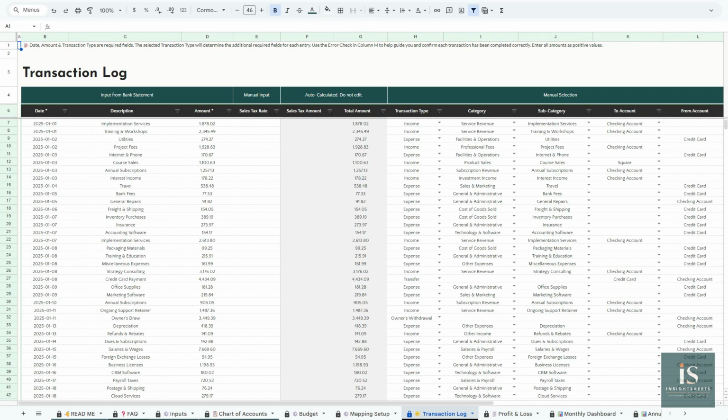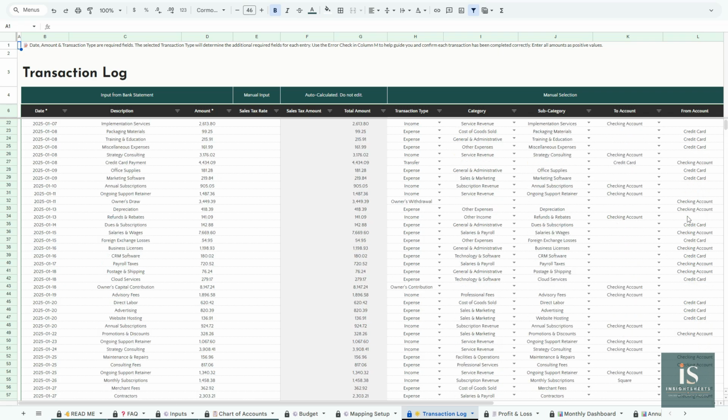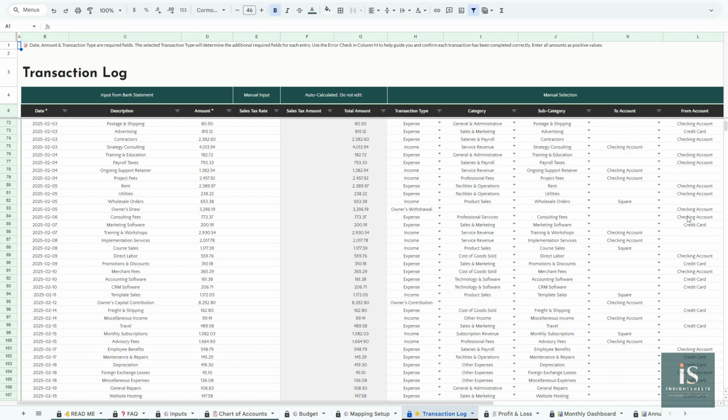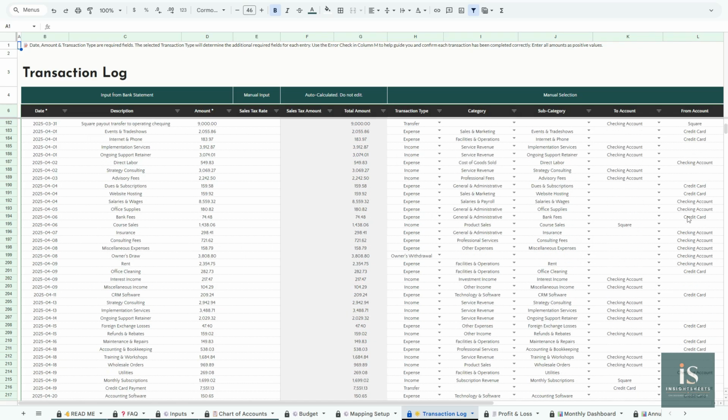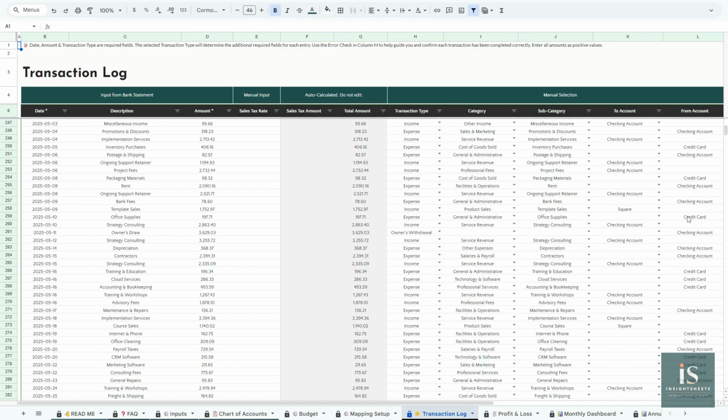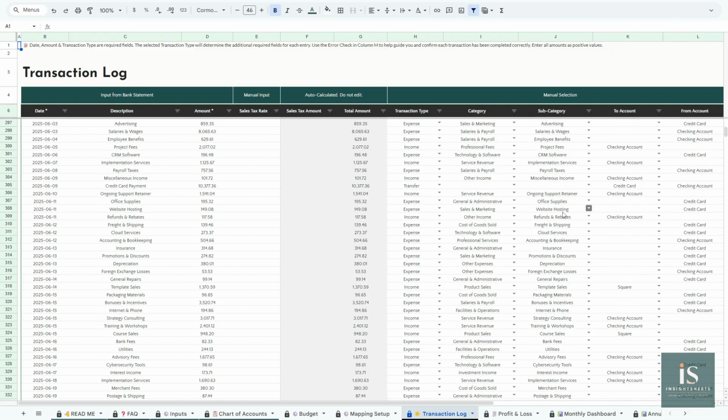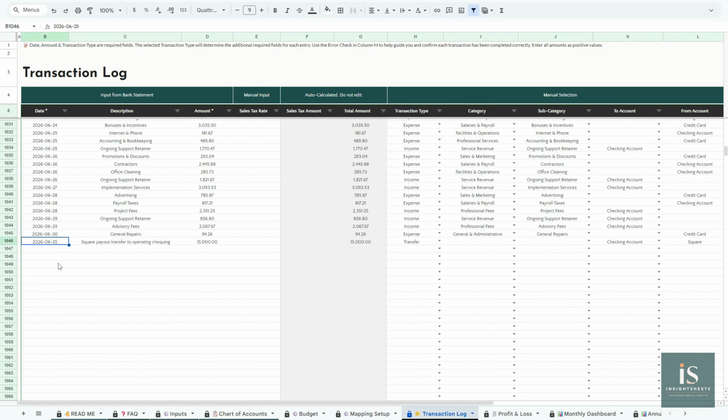But for now, let's get into the transaction log. This is the most important tab and where everything begins. Every transaction you enter here will automatically flow into your profit and loss, all your dashboards, and account reconciliations. You only enter data in one centralized transaction log, and everything updates automatically across every tab. No separate tabs for data input, just one place for all your transactions, and the template does the rest.